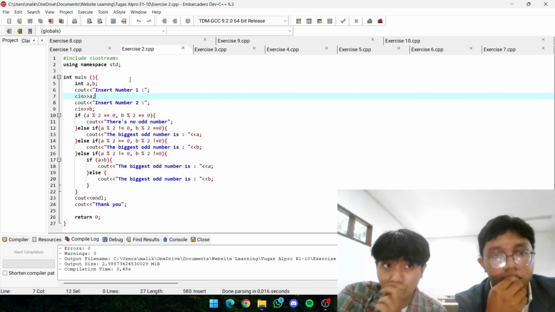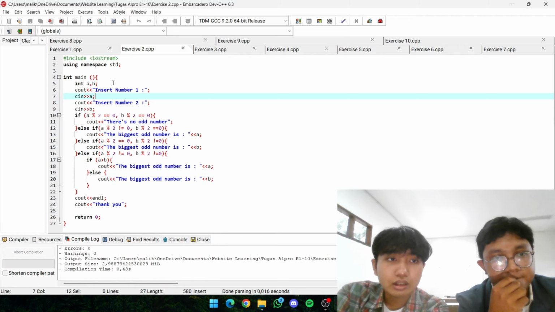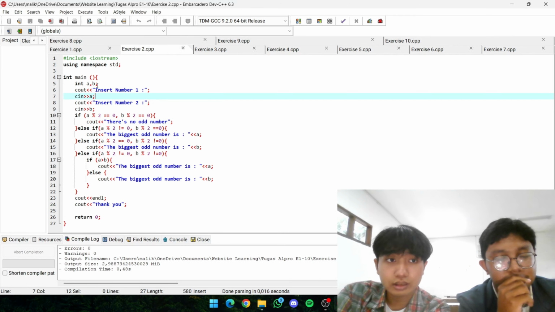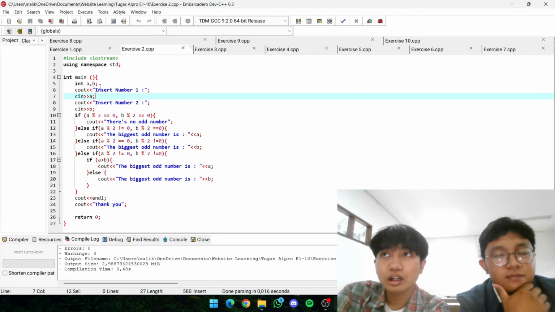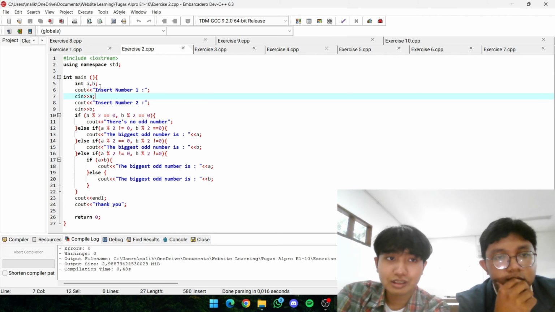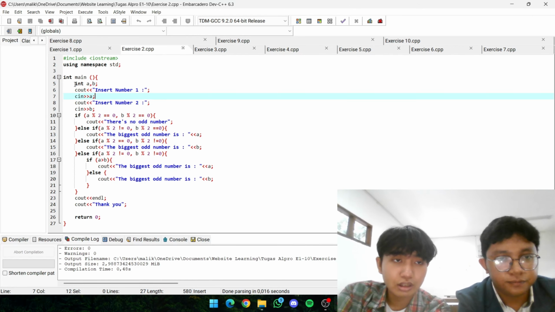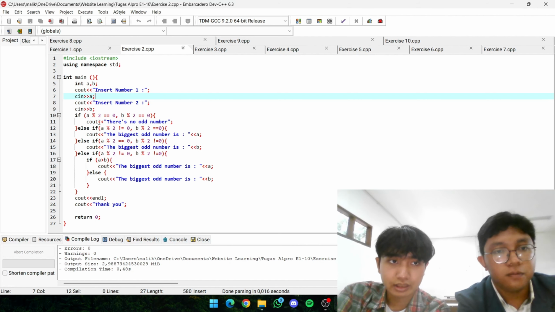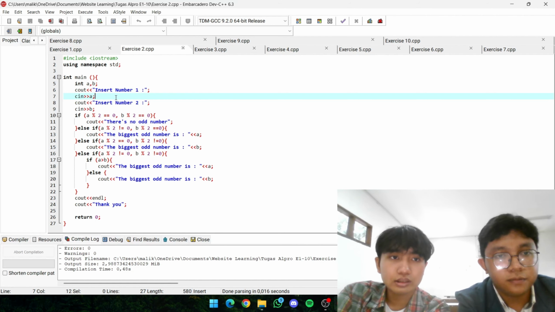Okay, so after we write the integer main, we put two variables in it because the exercise wants us to input two numbers. So we write integer a and b like before. This cout and cin on lines 6 and 7 is the input for a, the same as lines 8 and 9 is the input for b. And we go to line number 10.